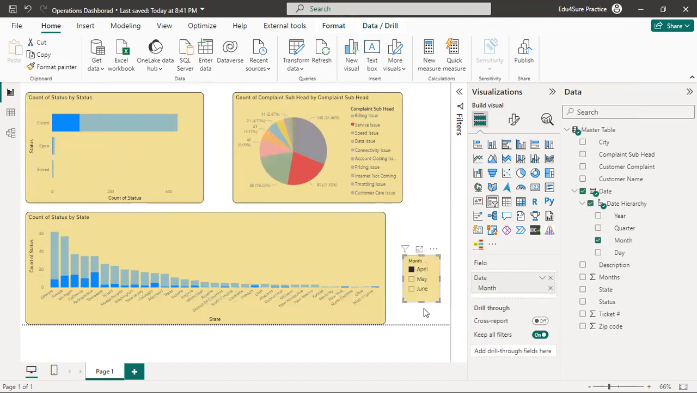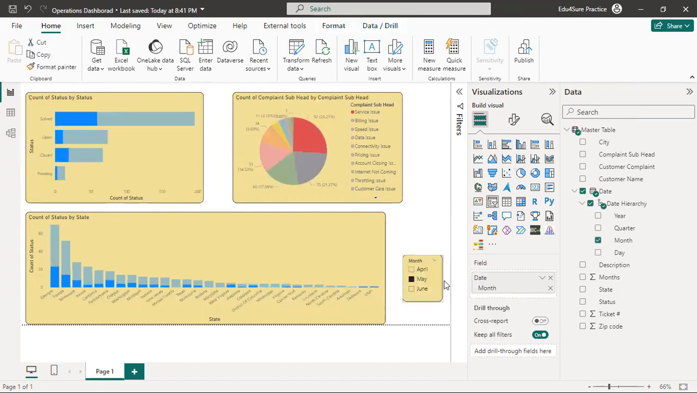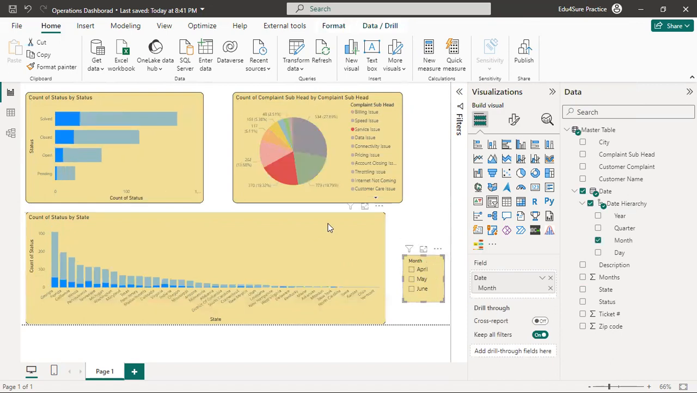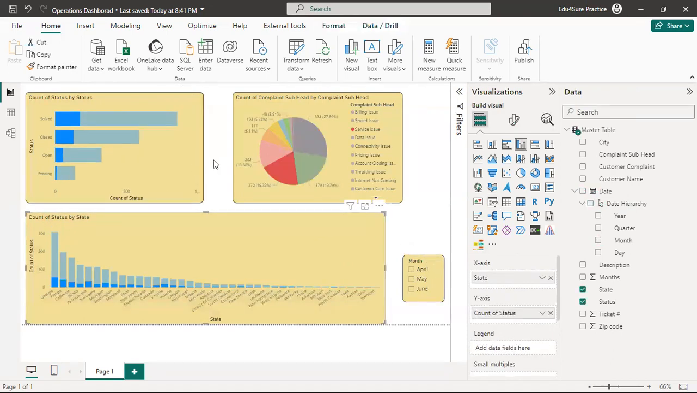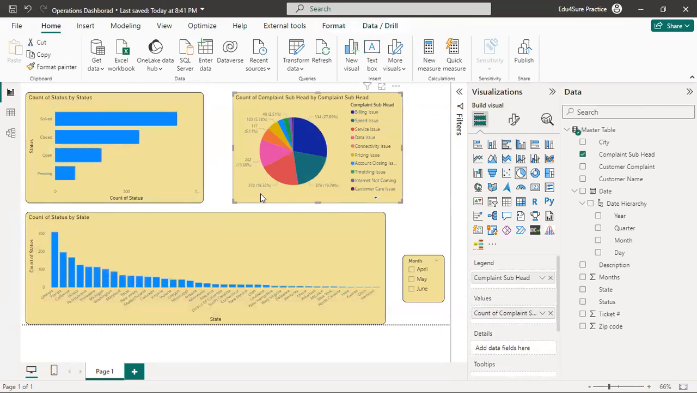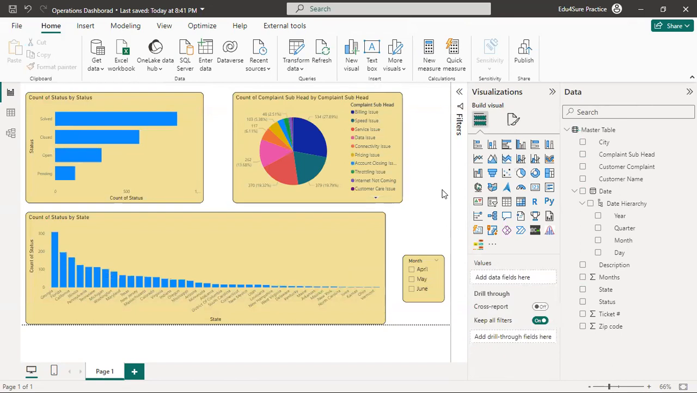You can click on a slicer as well. So now all are coming into the same format basically, right? Okay. So now this is my complete one. See, all have borders and background color. Let's organize it a bit more.